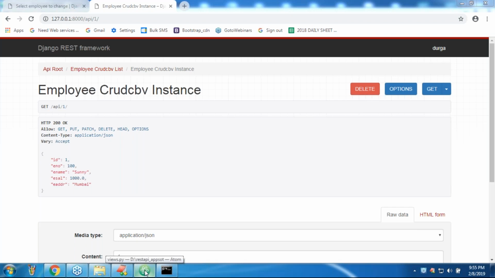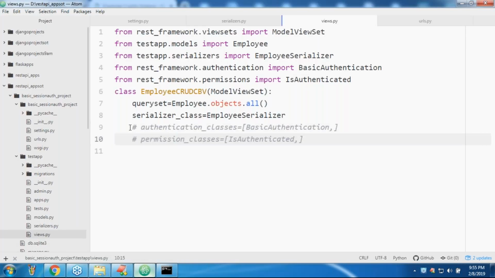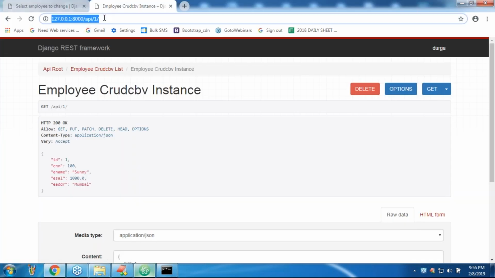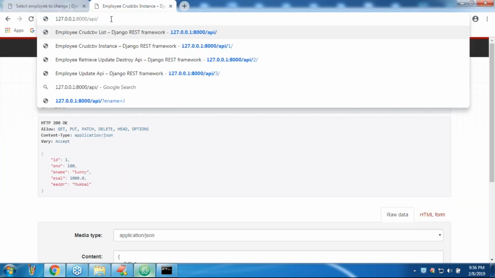Observe very carefully, sir. If you want to go for authentication, I want to use basic authentication. Here, take very special care about this one. So how can you send the request? If I keep it like this, basic authentication is selected. Now let me send the request.